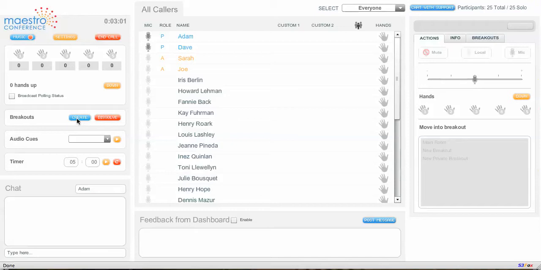Okay, so there's a couple things I'm going to show you. One is how to create breakouts based on polls, and the other is how to create breakouts based on custom data, text you would enter in Custom 1 or Custom 2 here. Okay, so let's start with polls.